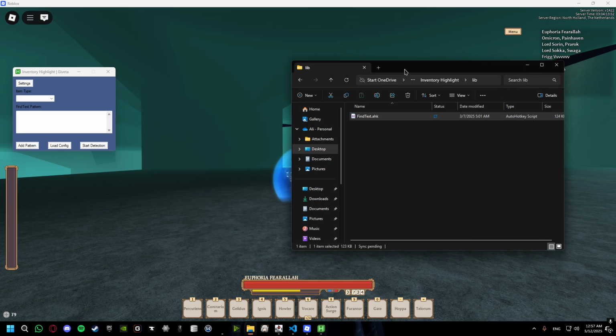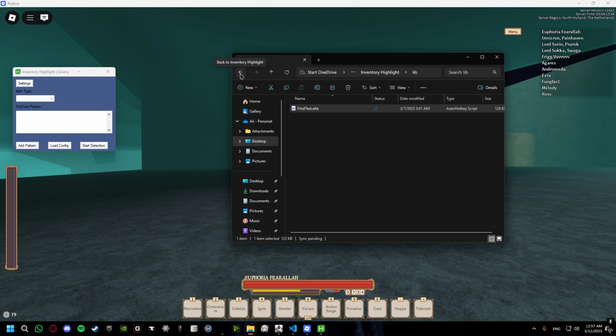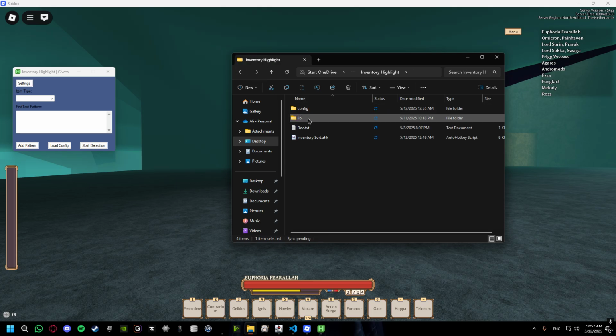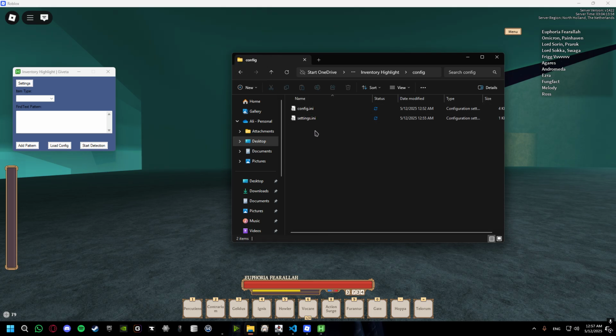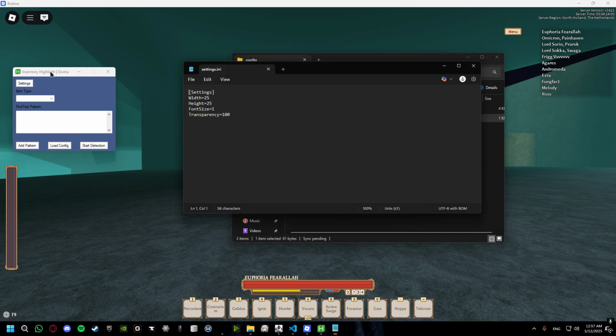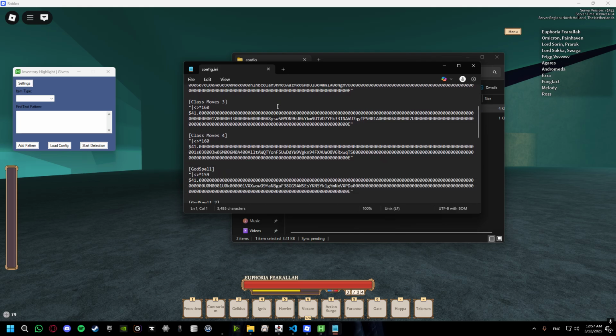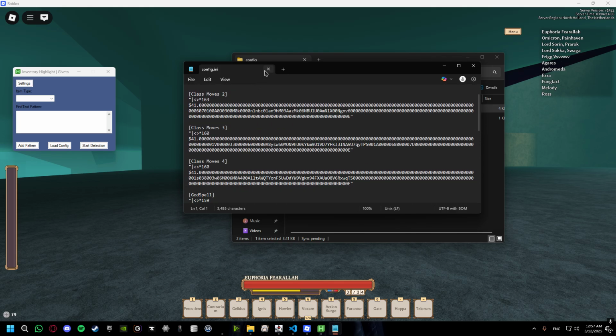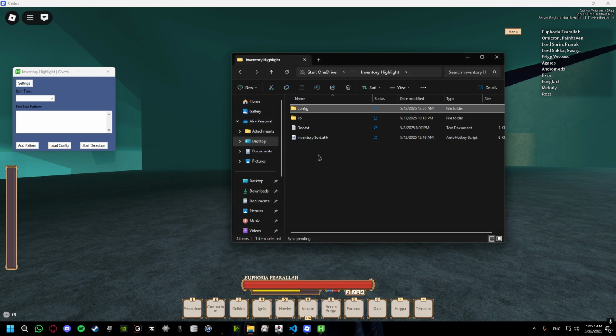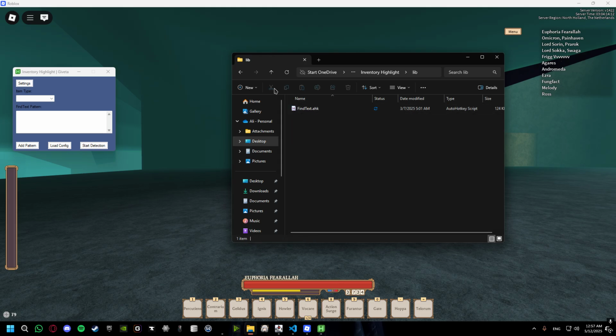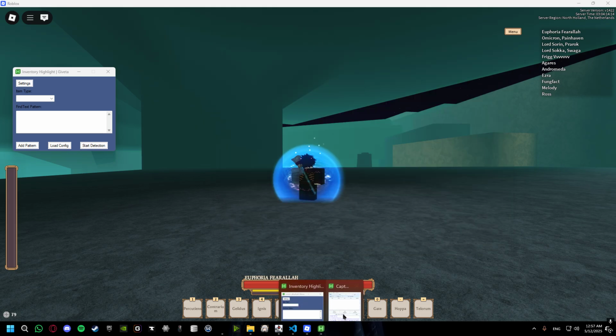One more thing for people who are only looking for configs: this is where you find the config. This is the settings one, which is for the settings right here, and this is for the moves, where it saves and everything. Basically, when you open this, it's going to look like this.